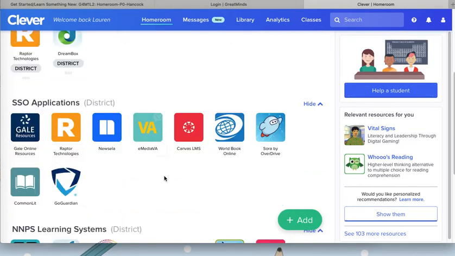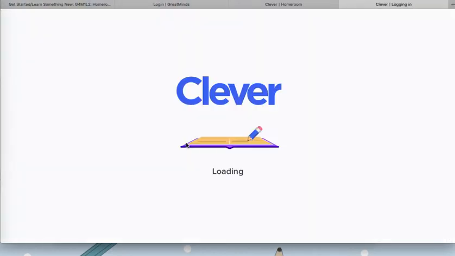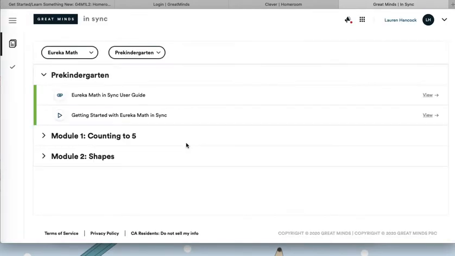And then you are going to scroll down, and you should have an app that looks just like this. It's like a white box and a black box down here. Okay, it says Great Minds in Sync, and that is the app you're going to click on. It will bring you to a page, not like this page, but a page that doesn't have the video on it automatically.